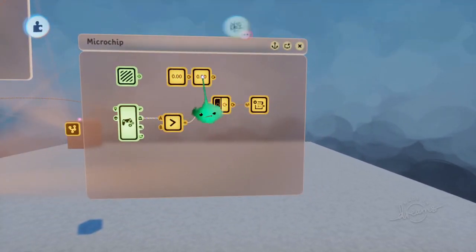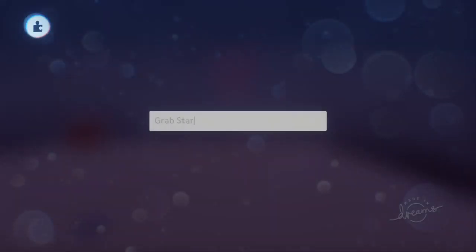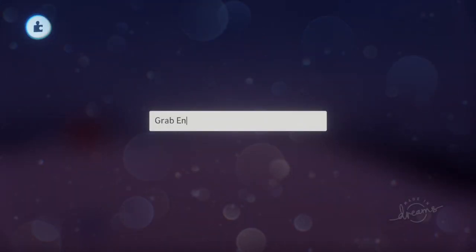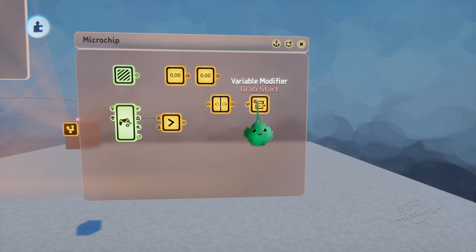And then when we let go of R2, we want to drop it. So we'll have a similar one for grab end, and we'll just copy these things.